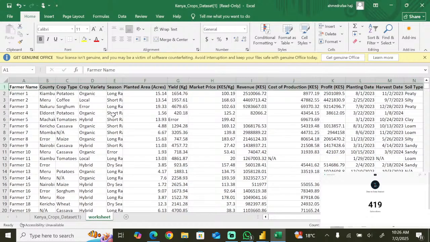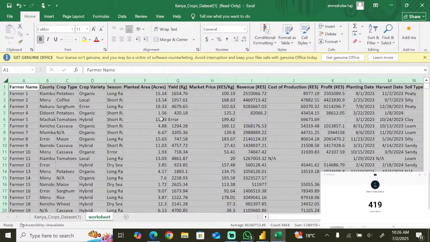Okay, so we are going to remove some of the information here. These include errors, N/A (not applicable), and some blanks. So we need to clean, and that process is called cleaning. During cleaning, we select the whole data set, then move to where it is written Data at the top there. Go there, then choose From Table. Once you click From Table, it will open a Power Query, where now we can choose some information.